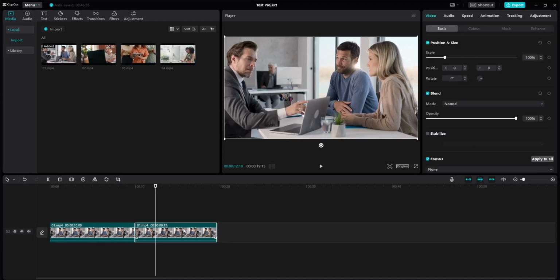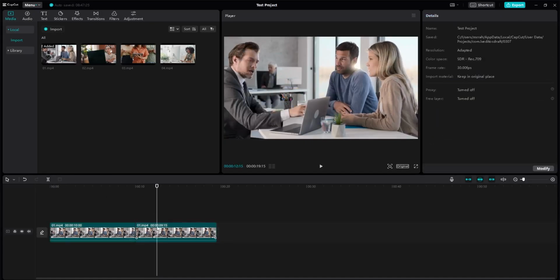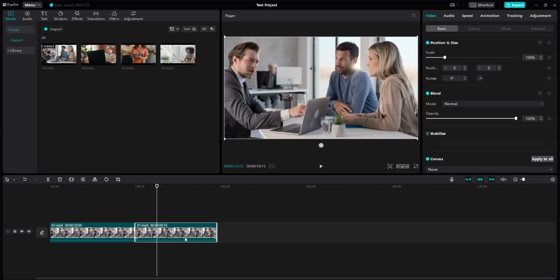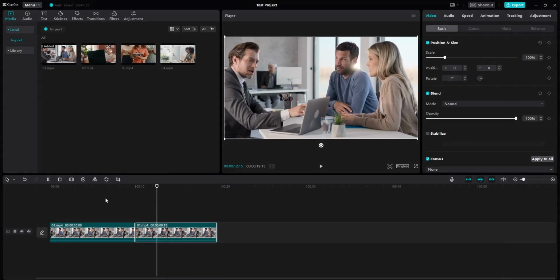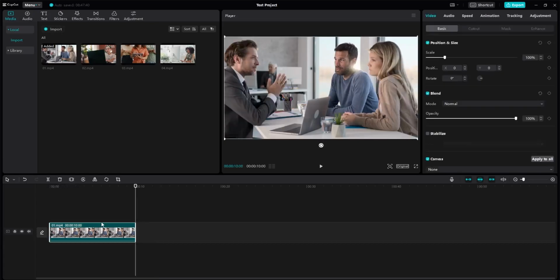Now if I click over here, only this part will be highlighted with white color, not this part. That means our entire clip has been divided into two different clips. This is the first section, this is the second section. Using the split tool, we can make splits like that. If I don't need a section, I can either right click and delete it, or select it and click the delete button. Then I will be left with only 10 seconds of footage.